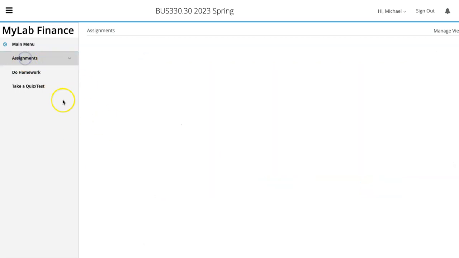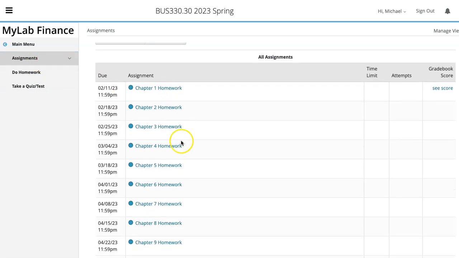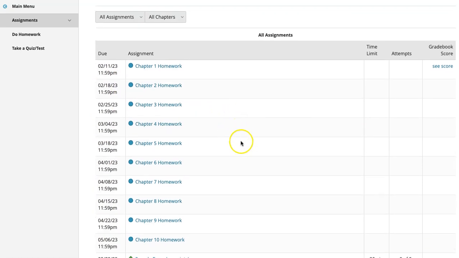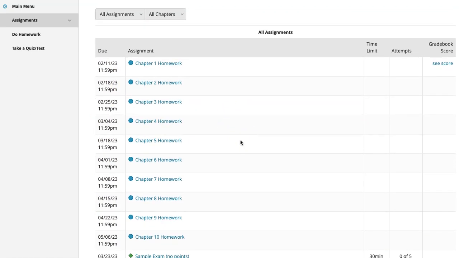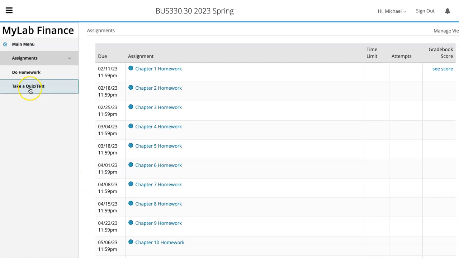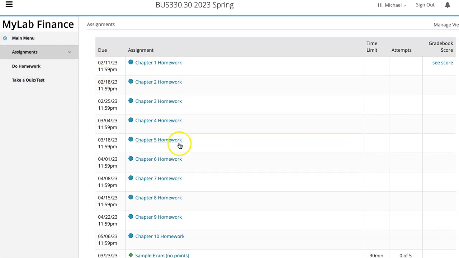Okay. So this is where all the My Finance Lab assignments will be, and these are the dates that they're due. Pay careful attention to these due dates because there are no makeups or late assignments accepted for the homework. This is a sample exam. The exams will also be here on the midterm day and the final day. The exams will be here as well, and this is where you're going to take the exam, in this assignment area of My Finance Lab.